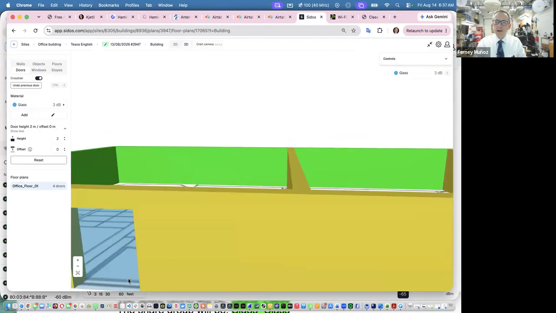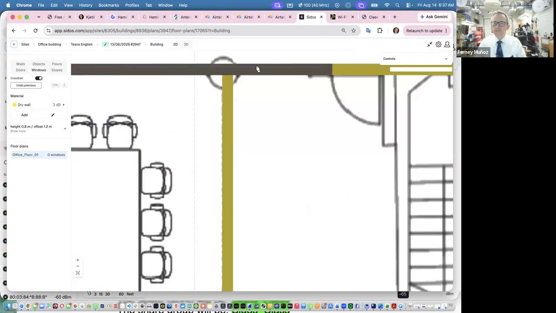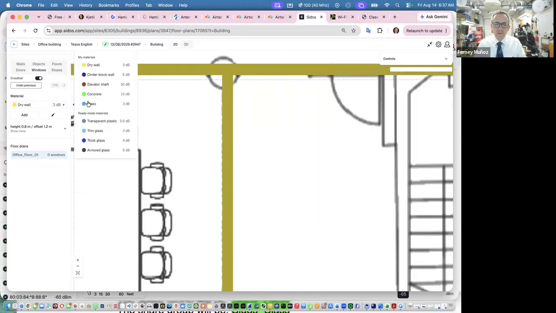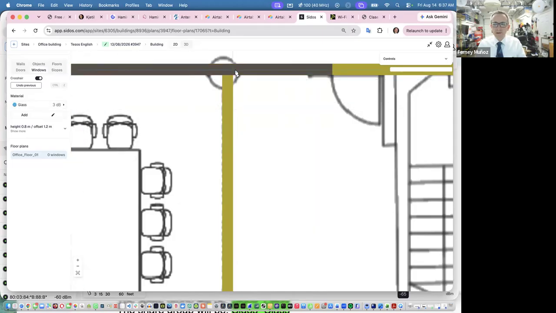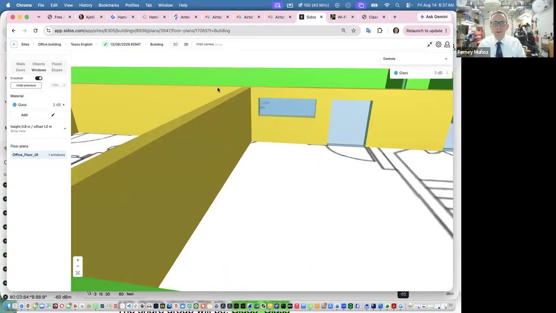But what if I want to add a window in here? So let's go to Windows. And so I'm going to draw a window from here, click. And of course, it goes to drywall. So glass. So I got to go back and change the material to glass. And then click. And click. And then 3D. There is a window. So here is where I would change the properties of it.